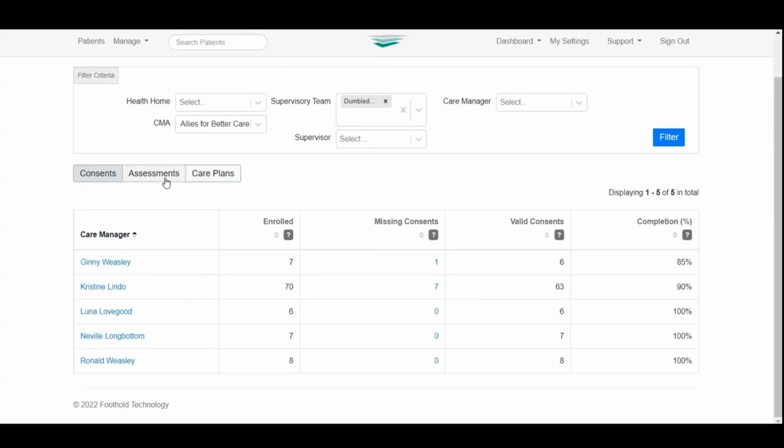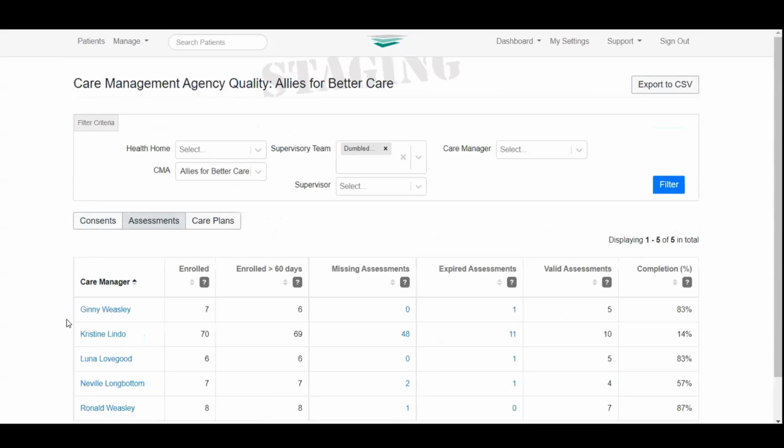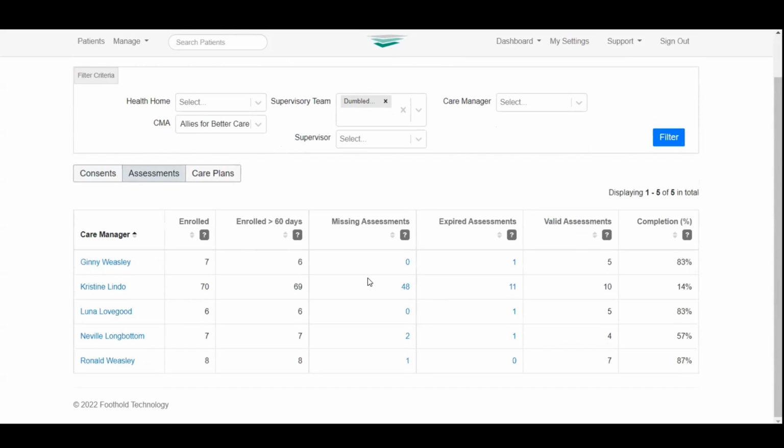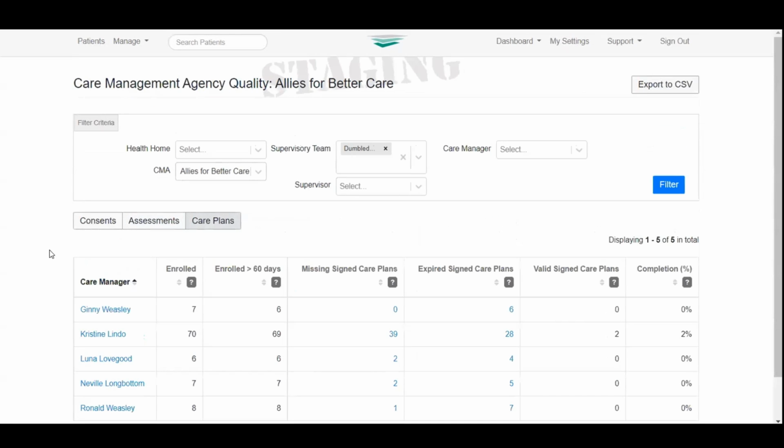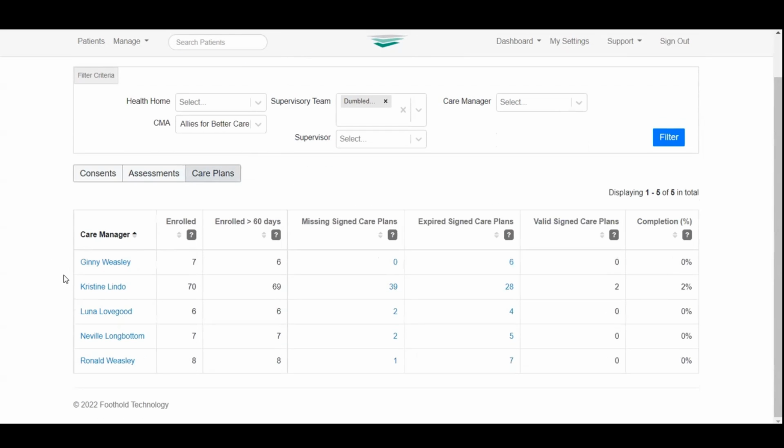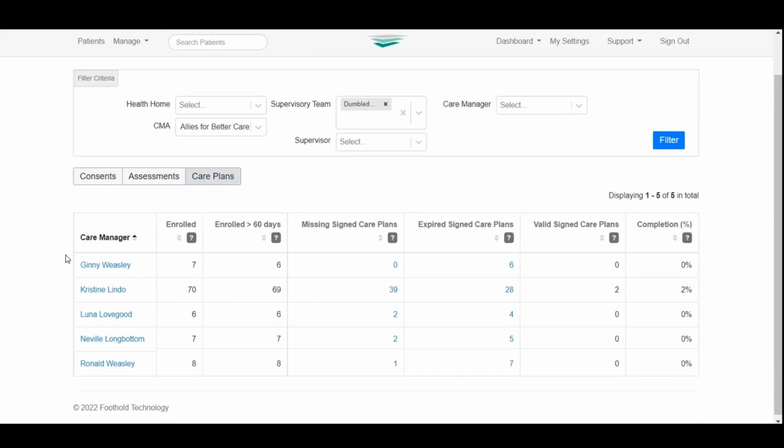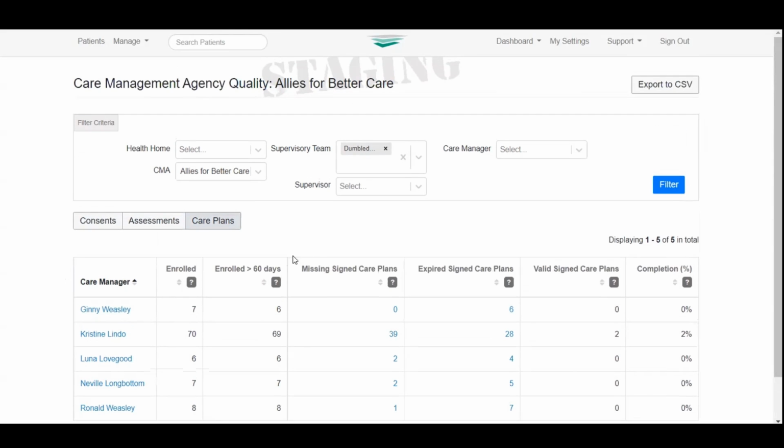the team. So if we click on the next buttons, it's going to give me similar information to what's in the supervisor dashboard widget, but a little bit more information and percentages. Same thing with the care plans. So really helpful, I hope, to our users.